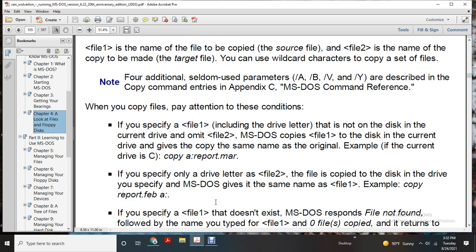When you copy a file, pay attention to the conditions specified. If file 1 does not include the drive letter, MS-DOS uses the current drive. If you omit file 2, MS-DOS copies file 1 to the current drive and gives the copy the same name as the original. For example, with the current drive C, copy A report copies the report from drive A. If you specify only the drive for file 2, MS-DOS gives the copy the same name as file 1.